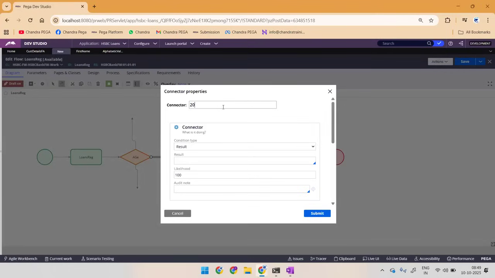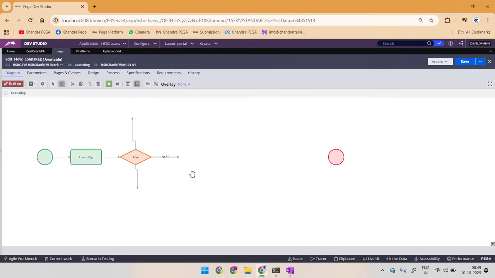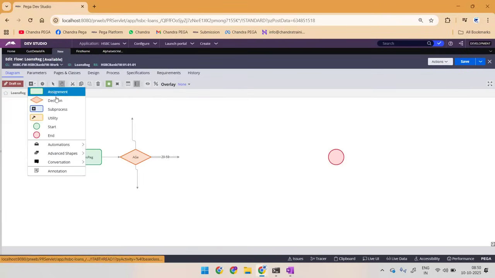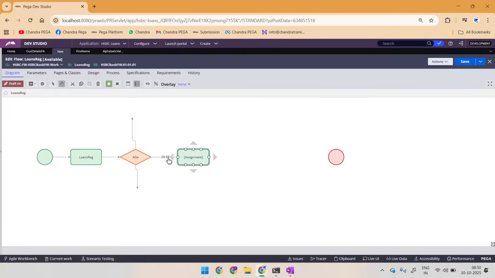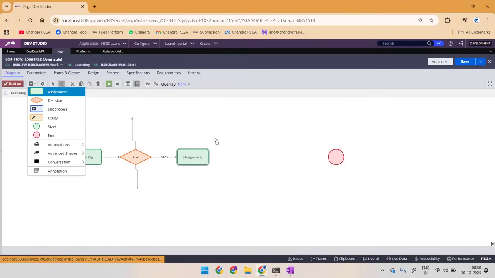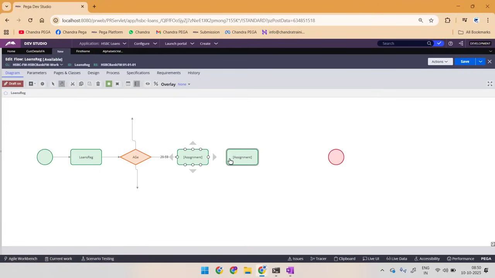Maybe if age is 20 to 59, just as an example, he is perfectly eligible for us. Then I'll take one more assignment shape, which might be his educational data, and one more assignment shape, which might be his employment data. And maybe one more assignment shape, which might be his next steps. Ultimately it reaches the last shape, so you are done with the happy path.